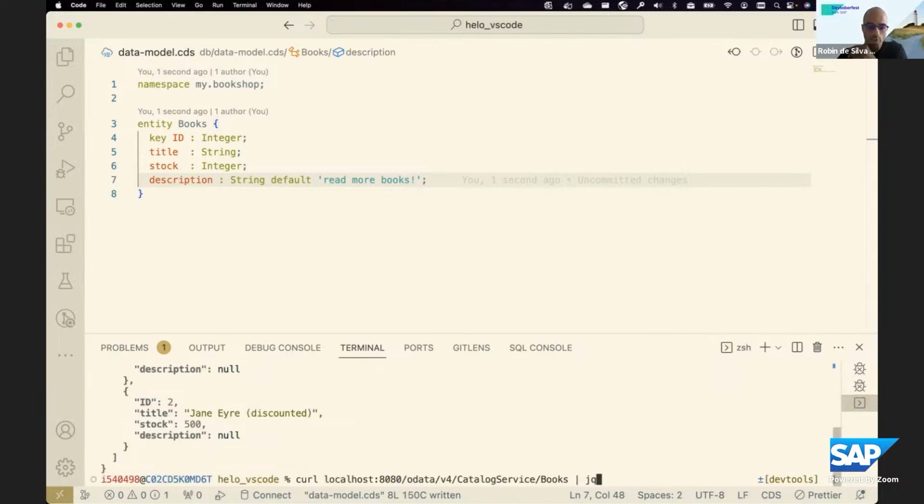And hopefully we see the result. Yeah. So now the description, which was empty before, has a default value that we have just declared in the model.